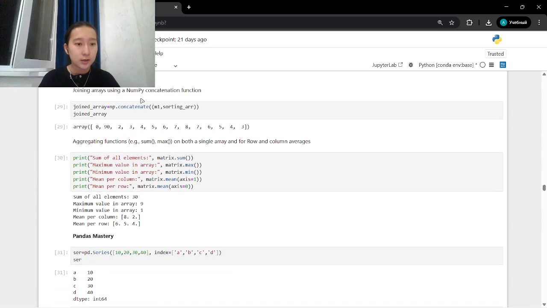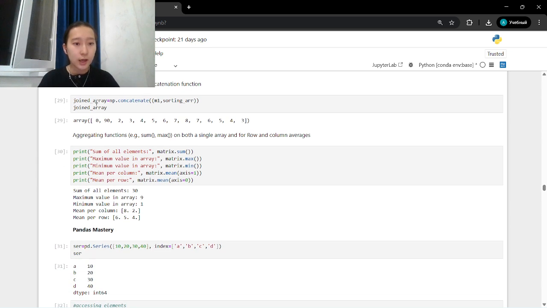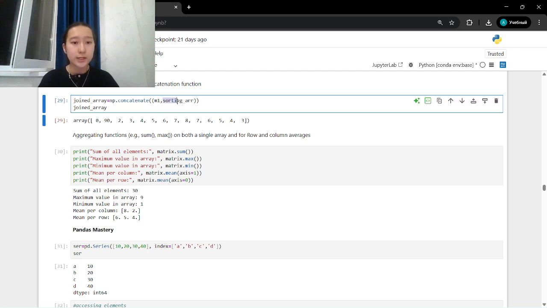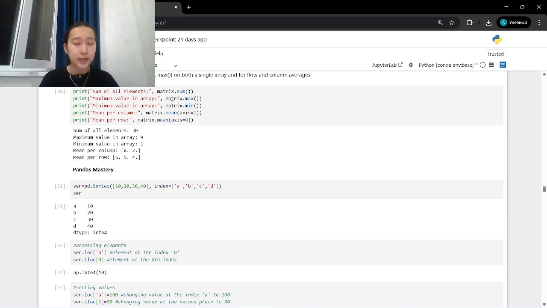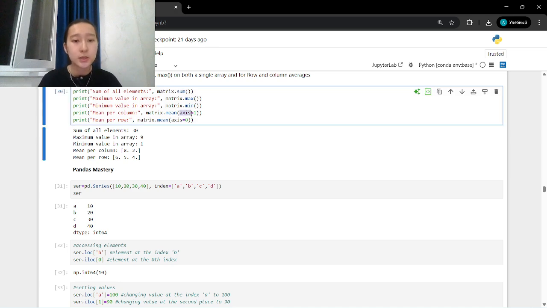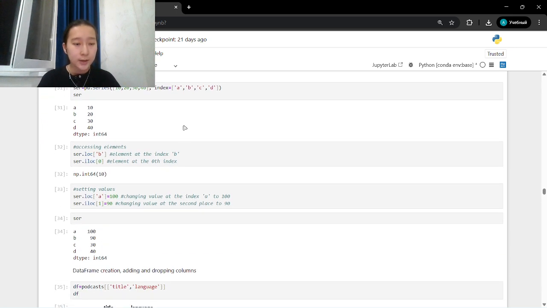Sorting and joining arrays. Here I'm just concatenating my previously created arrays. It's just going to add the elements of the second array to the elements of the first. Aggregating, we're using aggregation functions: sum, max, minimum, min. Here it's taking min, axis 1 means column, axis 0 means row.